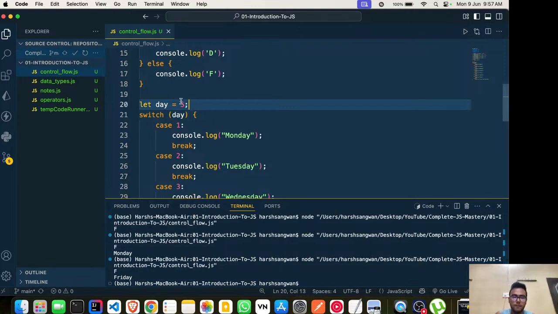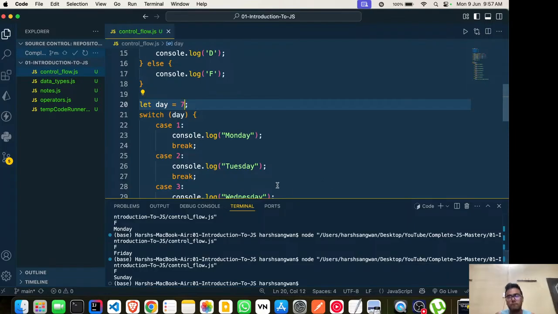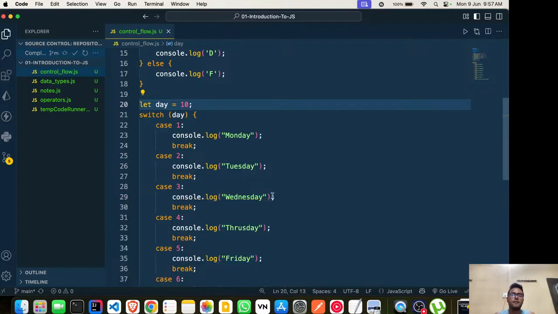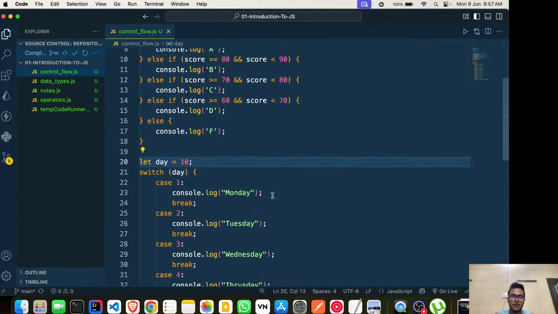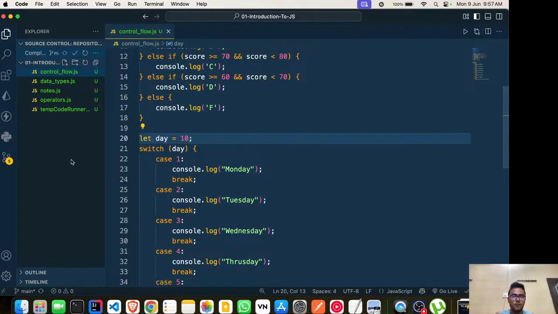Friday is coming up. 7. Sunday. So if I write 10, then it is going to say invalid number provided. So that's a brief about if else and such condition statements. So let's just go to the loops.